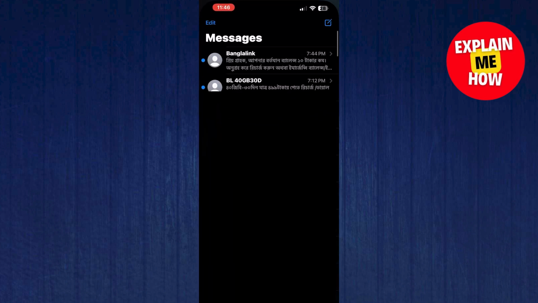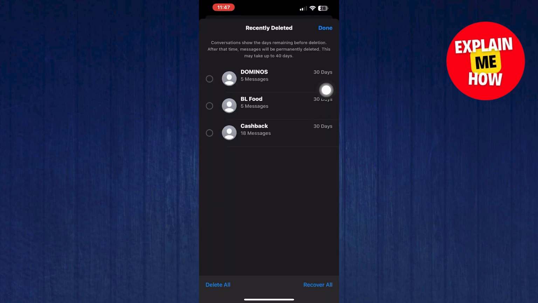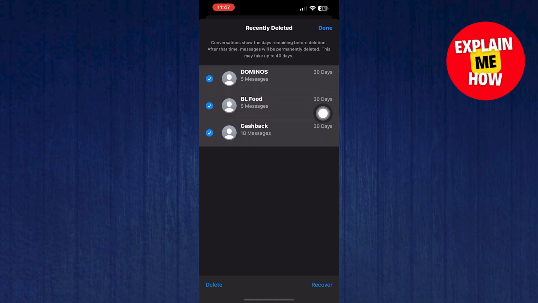First, you need to open the Messages app on your iPhone. Here, tap on Edit from your top left corner. Tap on Show Recently Deleted. Here, you will find all of your recently deleted messages. You can select them either to delete them permanently or recover them in your device.